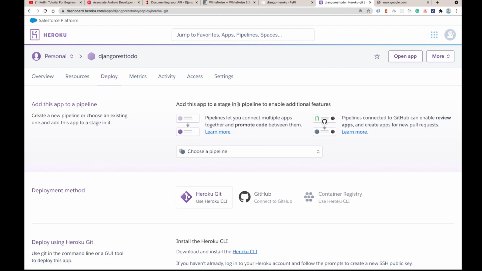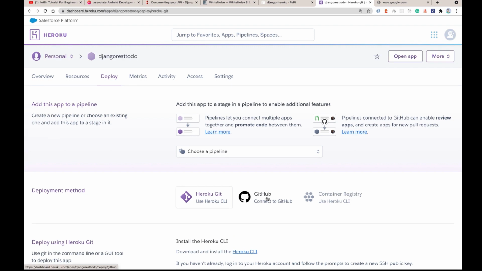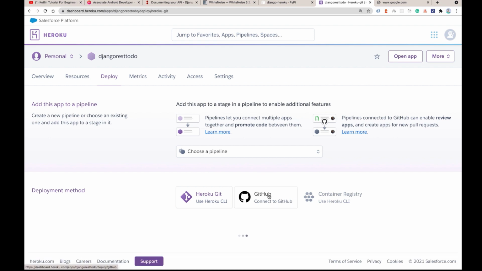Now you would see that there are different ways we can connect our code to Heroku. One is through the Heroku CLI, one is through GitHub. The one I prefer most here is GitHub, and that's because with Heroku you can set it up in a way that every time you make new pushes to GitHub, Heroku goes ahead to automatically deploy your new changes. So that's cool. Now we're going to select GitHub.